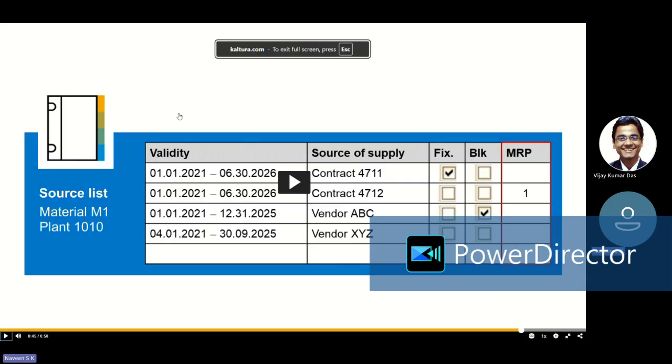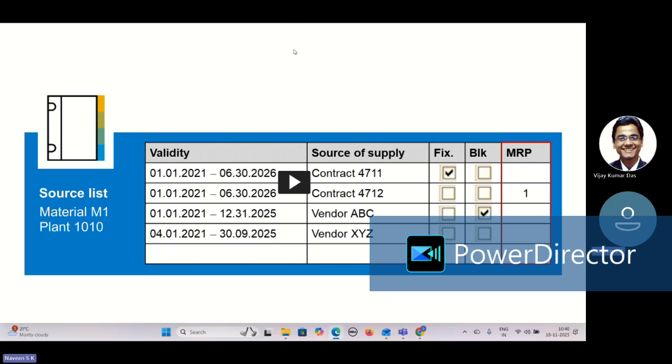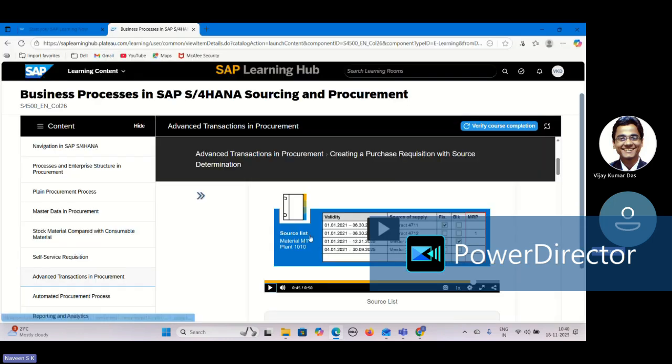In the PR screen, we can see there will be a source determination checkbox at the top right, after source of supply. Here they are giving the source list example. Source list is where we can have the source of supply. We will refer to the source list later also. It contains a list of vendors for the specific material in the specific plant.